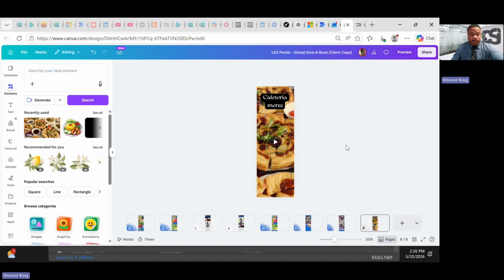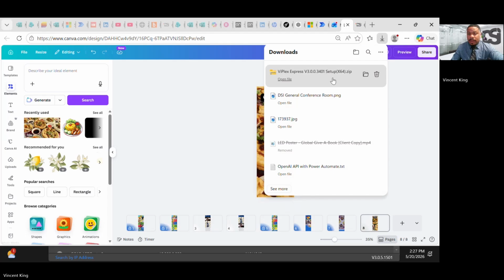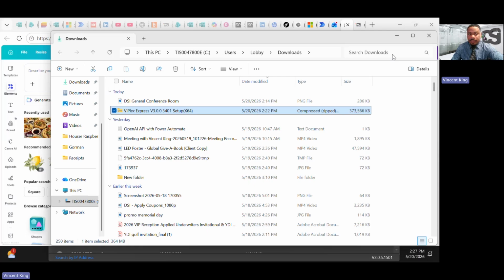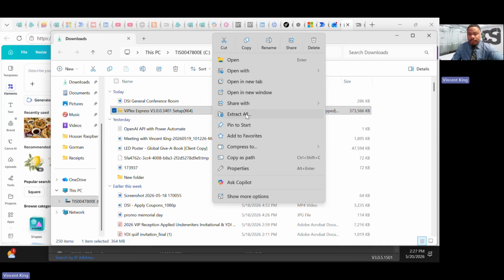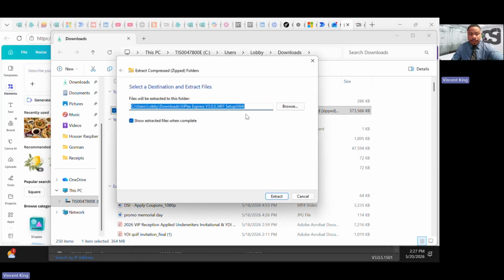All right, so you will have now downloaded a zip file. I'm going to open this up in my File Explorer. You're going to unzip this file and you'll be good to go.